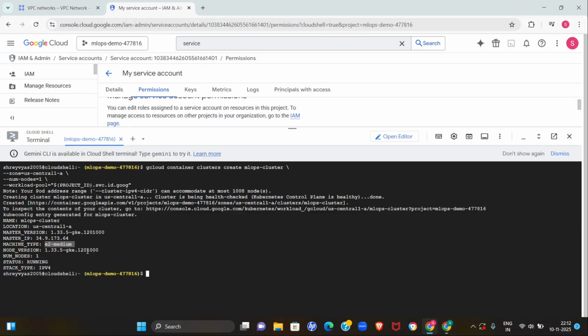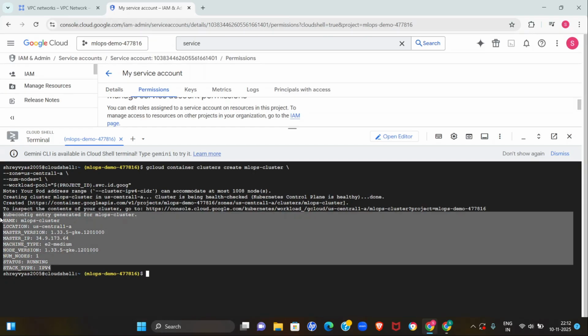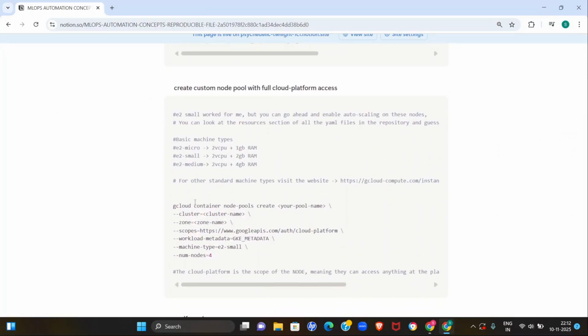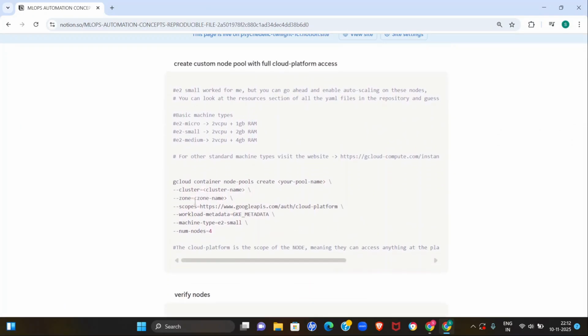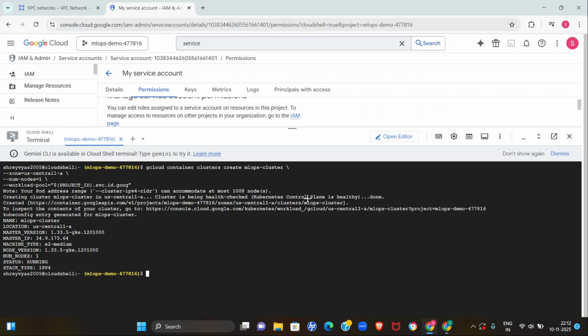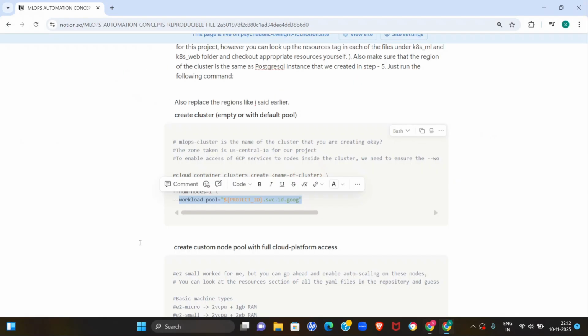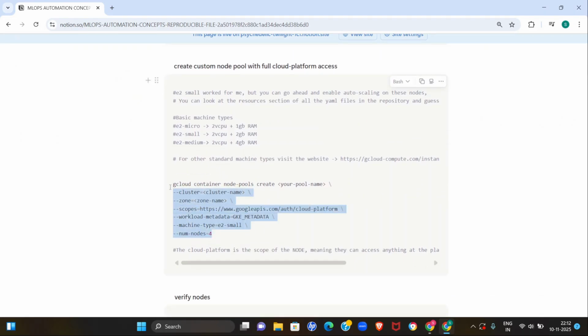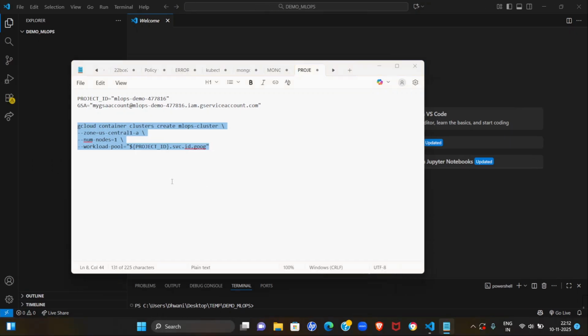Yeah, but that's a pool, right? So I've created a default E2 medium. Anyways, on to the next step. So this is, by the way, a workload pool, meaning inside this particular cluster we will be able to give workload identity. I will create a custom one.